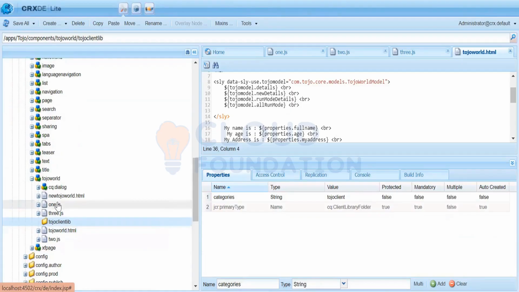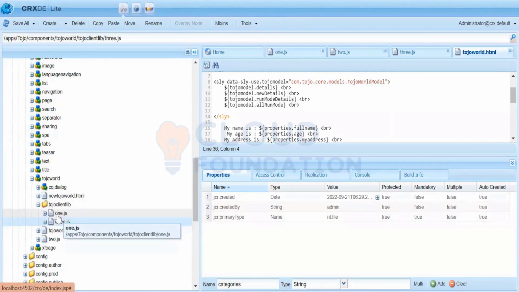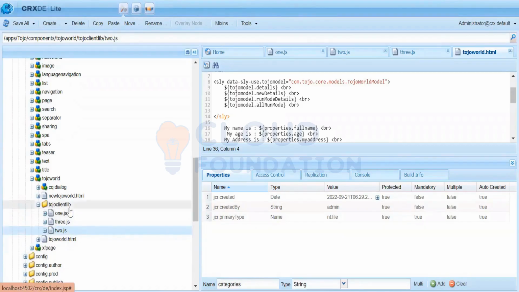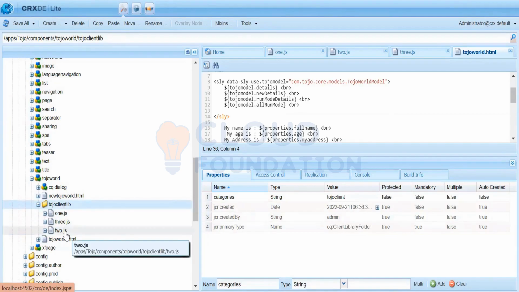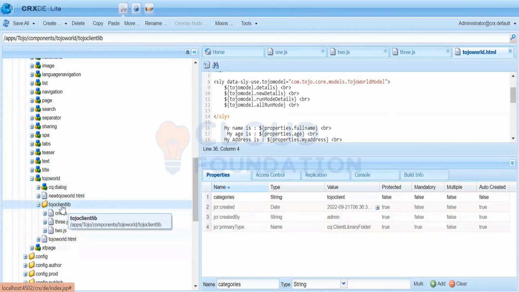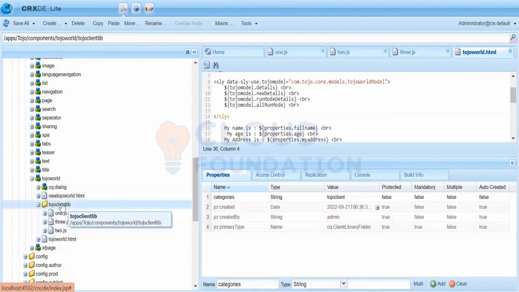Now here you can have your JS or CSS. Let me just drag and drop all the JS here. Similarly, if you have many CSS files, you can place them over here too. Now what you did is you created your client library. You named it todo-client and you placed these 3 JS files below it. It means that these 3 JS files will be managed by this client library.